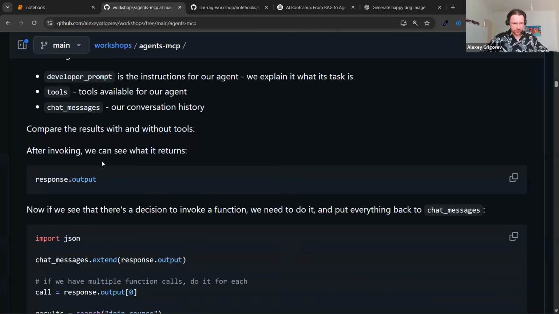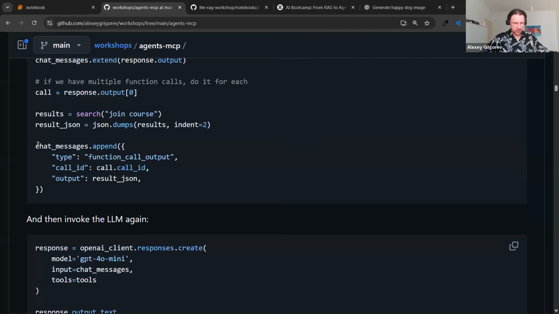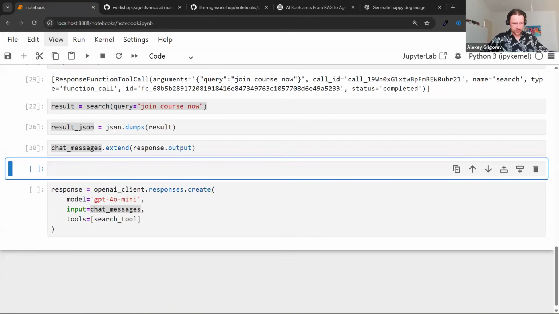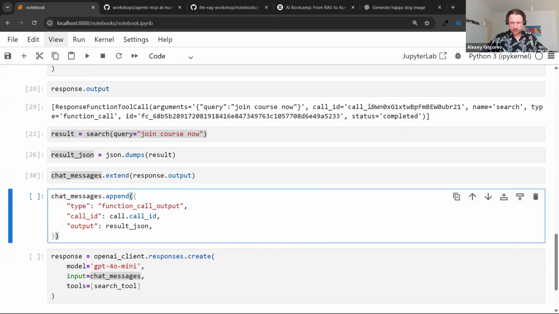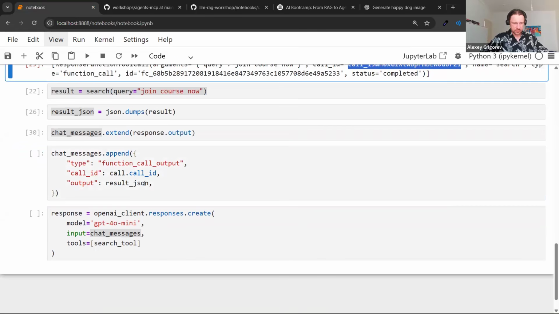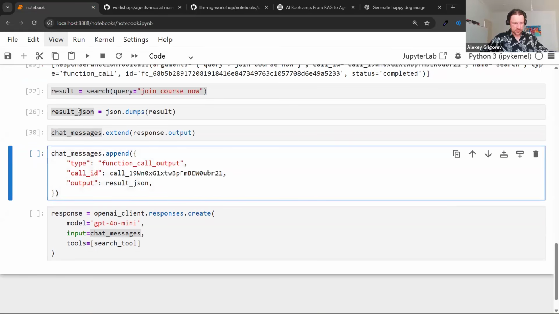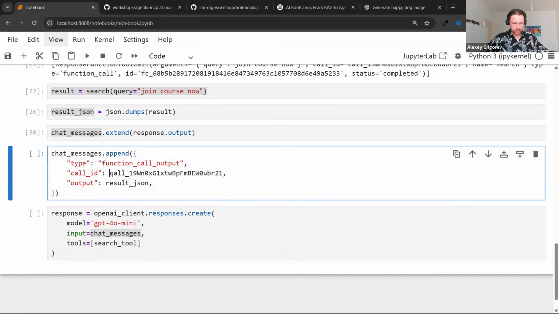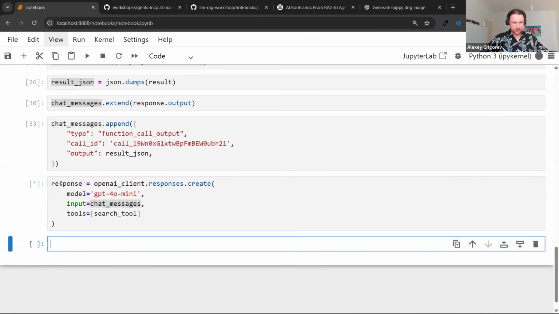So for that, I have a piece of code here that I will copy. Yeah, so here the call ID is this one. So I will now simply put it here. Then we have result JSON. And now I invoke it one more time.